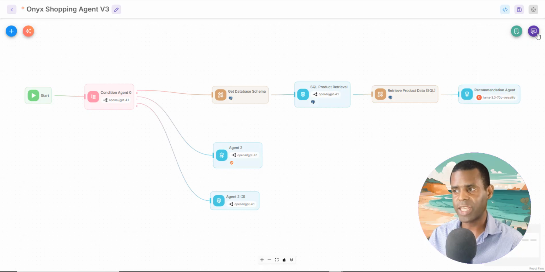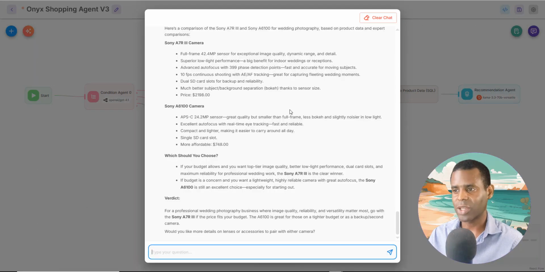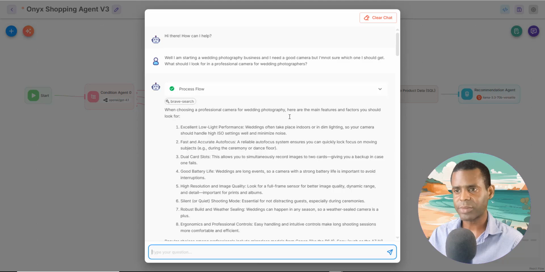So if we go ahead and look at what this looks like, we're going to go all the way to the top. Let's say that we're coming to our e-commerce website, and in this case, we want to start a wedding photography business. So the query is, I'm starting a wedding photography business and I need a good camera, but I'm not sure which one I should get. What should I look for in a professional camera for wedding photographers?